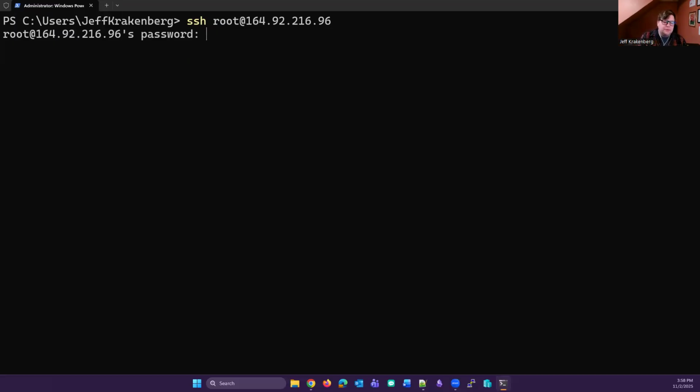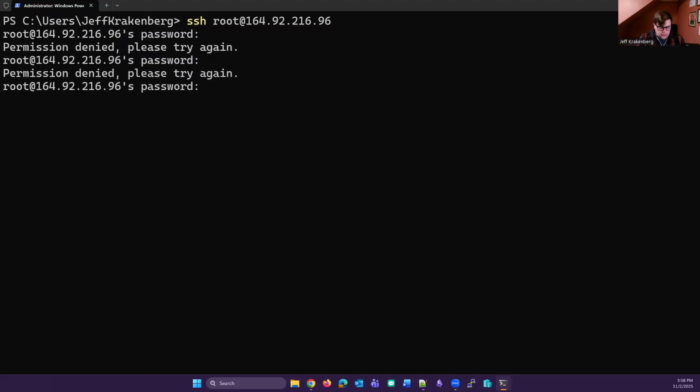Helps if I remember my password. Because if you don't get the password right, you're definitely not going to be able to log in. But we want to make sure that we're blocking root, even with the right credentials. So that is one failure, two failures, and three failures.